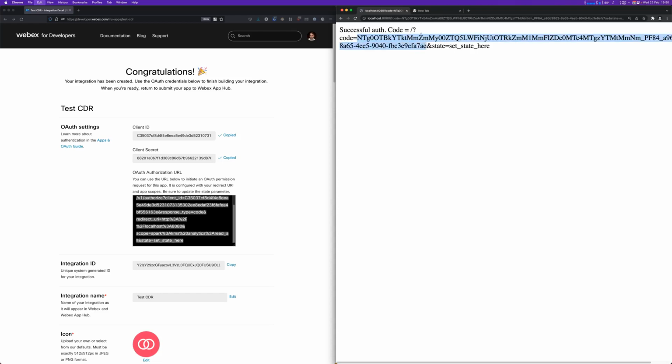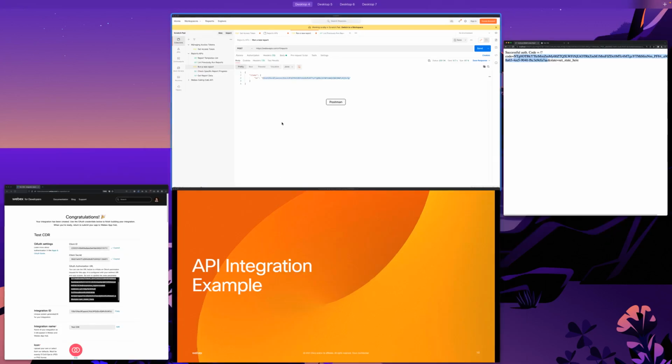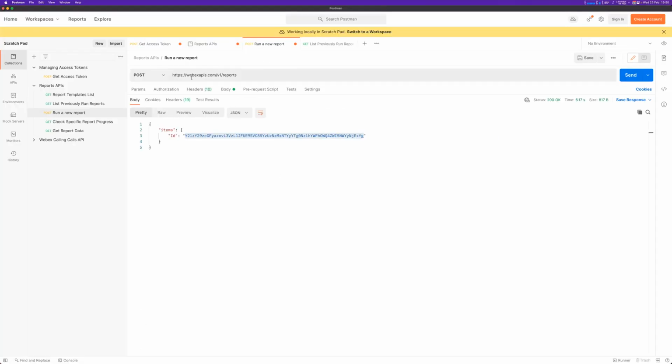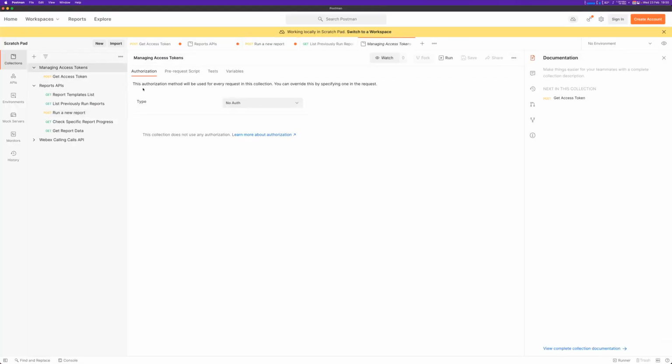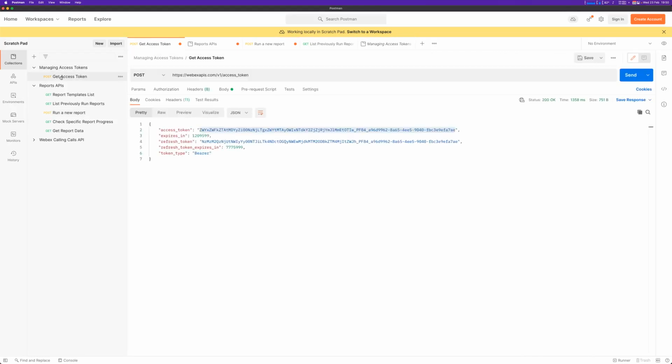I hit send, and we come back with a response from the developer.webex.com APIs, which gives me my access token for this particular customer that just authorized me to call the APIs on their behalf, which tells me when it expires in this many seconds. And it also gives me a refresh token that I can use to refresh the authorization once the access token expires. So I'm going to jump across now and use that token that I just got to call some APIs.